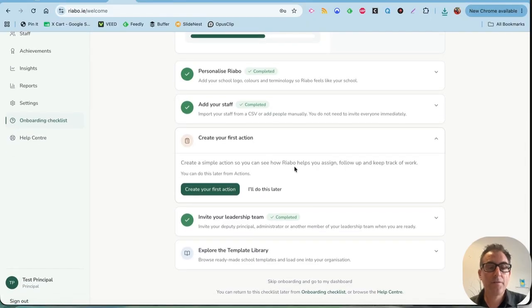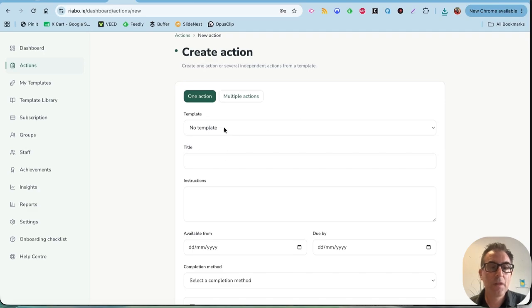And we're going to create our first action. This is the most important thing here to do. We're going to create our first action. So we can have one action or multiple actions. One action will be a one-off task you want people to do. Multiple actions are something like a monthly task. So we'll try one action really for now.